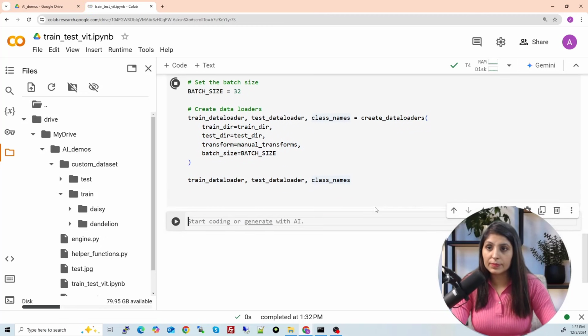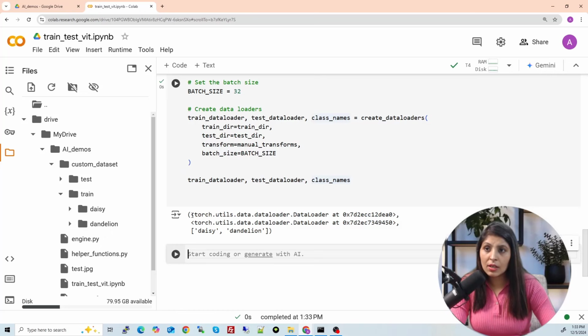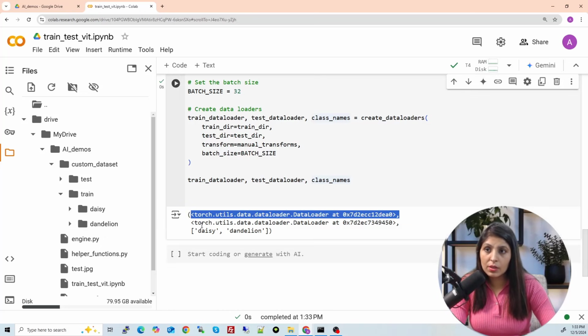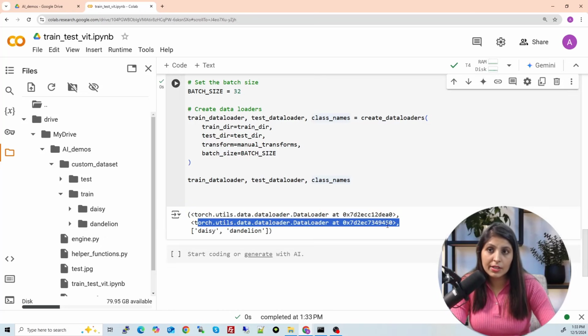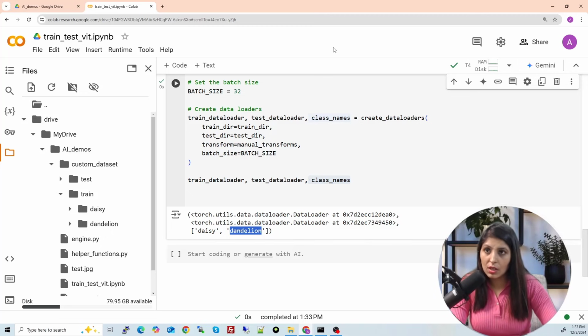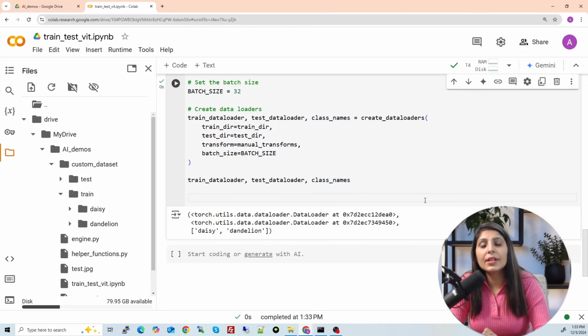So let's run it. See, this is what we have in the training data loader, this is what we have in the test data loader, and this is the class names. So Daisy and Dandelion are the class names. Now we have created the data loaders.